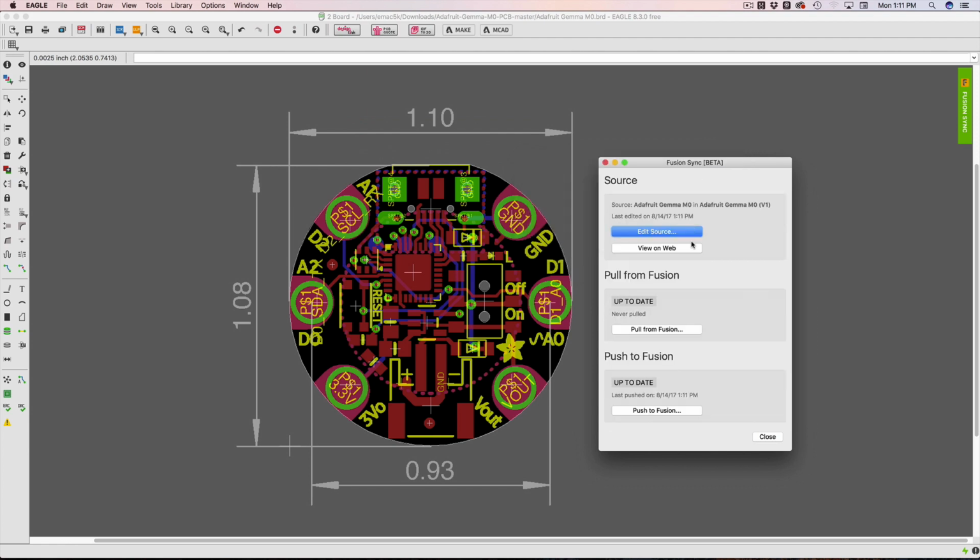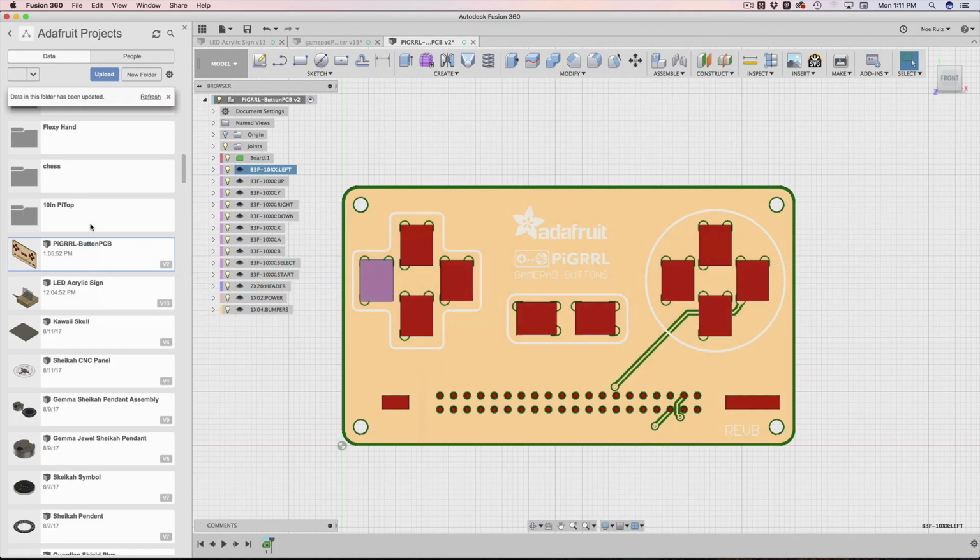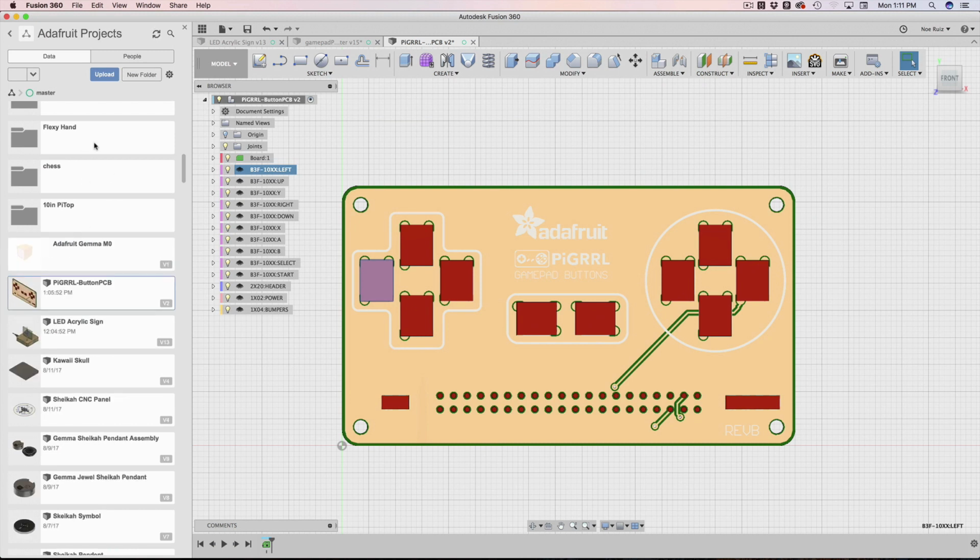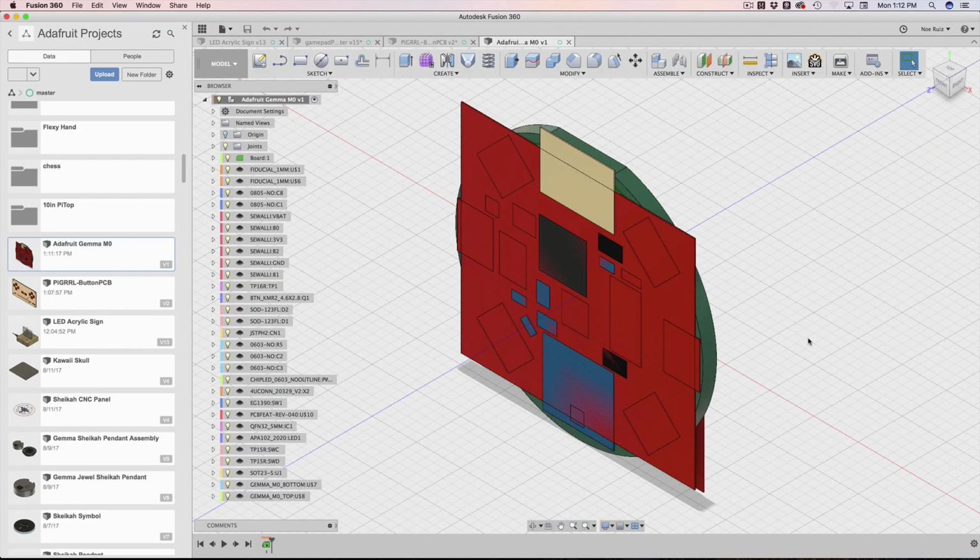Okay, it says it's been done. I still have to push diffusion or no? It's already been pushed, I believe. So if I go into my folder, yeah, it says the data has been updated here. So I'm going to refresh it. And there's the Gemma M0. Oh my God. So I'm going to open it here. Let's take a little bit. And take a look at that.